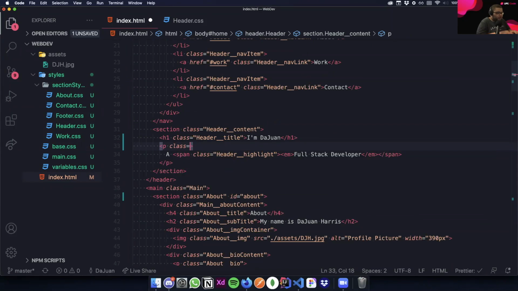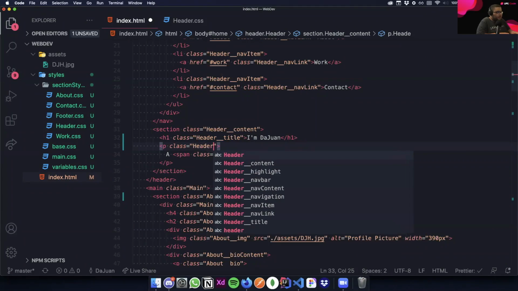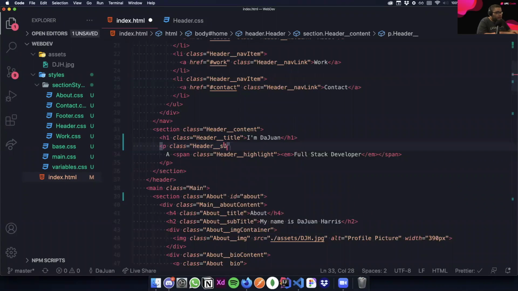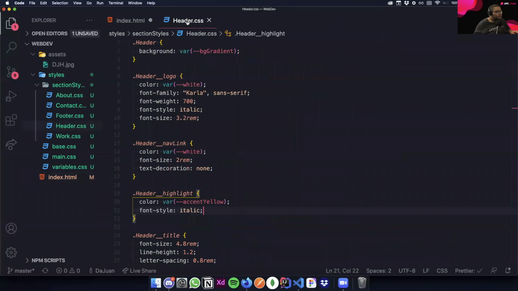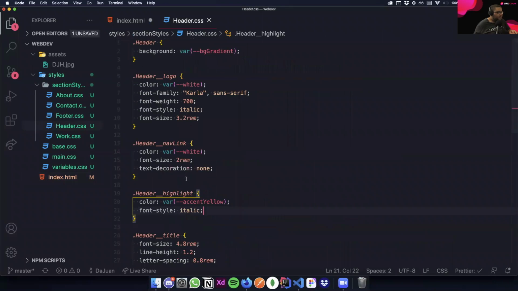So since you guys were following me, inside the header, in the HTML under the section of header underscore underscore content, add classes to the H1 and the paragraph of header title and header subtitle. And then I also have another one that I'm missing. Logo.